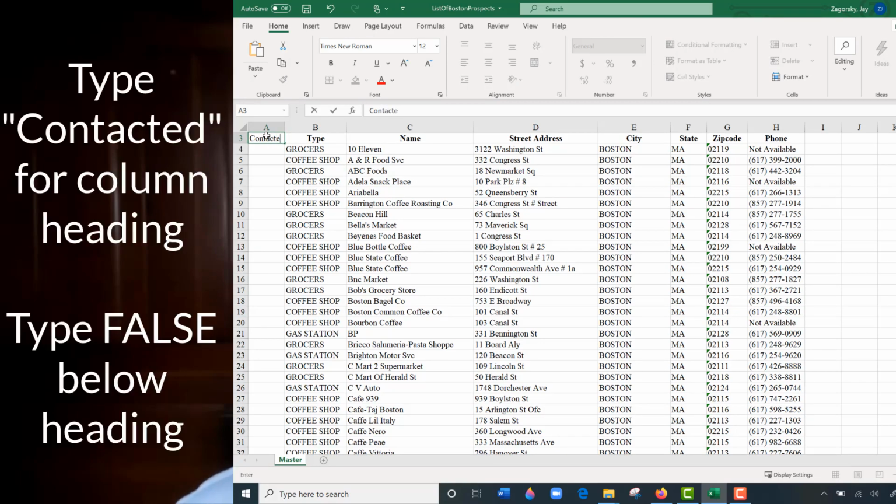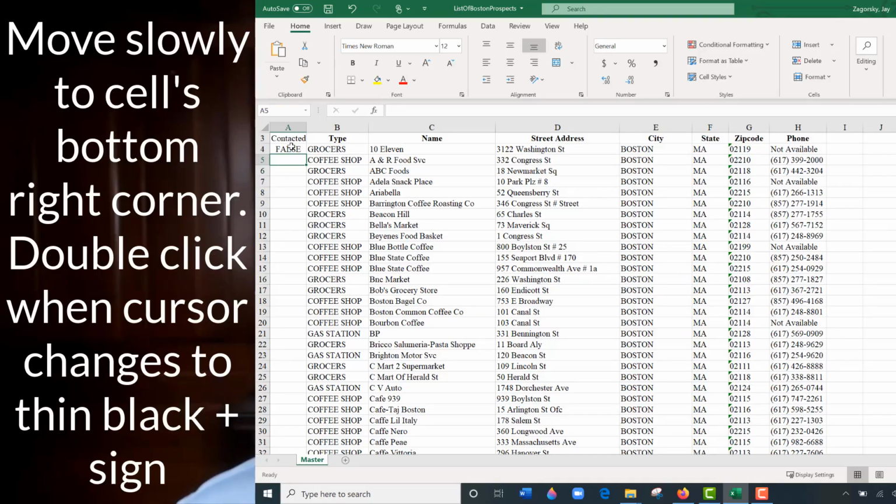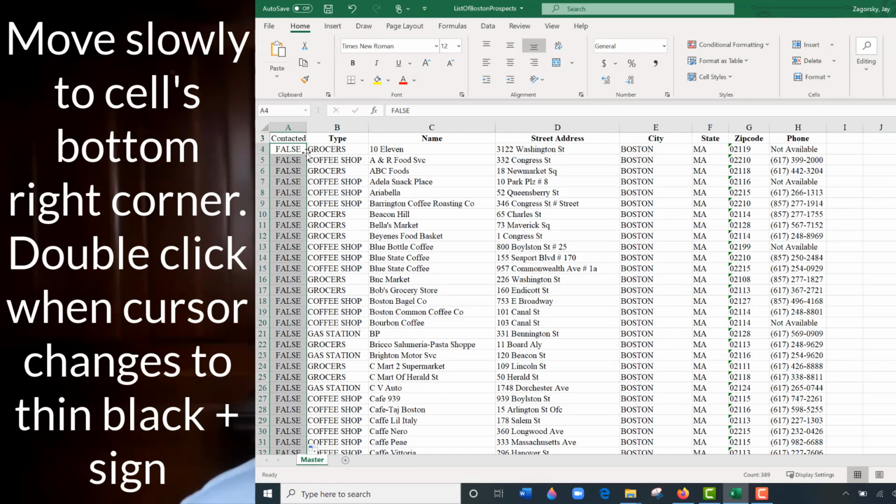Let's put the logical value false next to every business since none have been contacted. Type in the word false once. It does not matter if it's lower or uppercase. Instead of you typing it almost 400 more times, Excel can do it automatically. It does it using something called Autofill. To autofill, click once on the cell with false in it. Move the cursor slowly to the cell's bottom right corner. When the cursor flips to a thin black plus sign, double-click. If you did it right, there should be falses down the whole column.